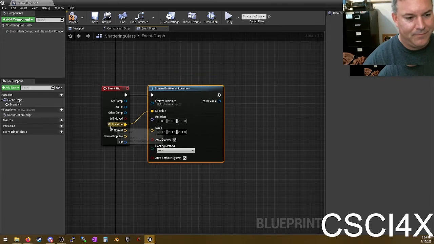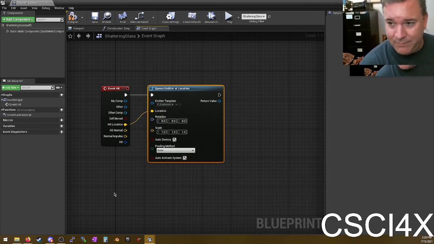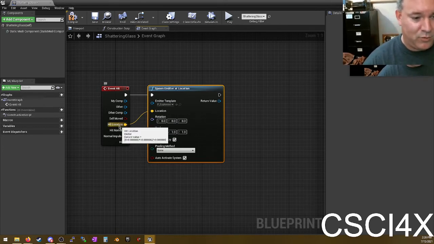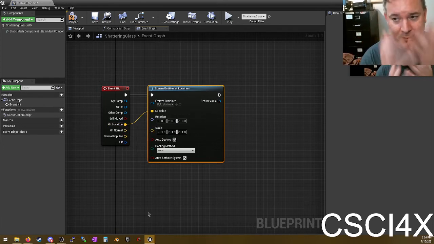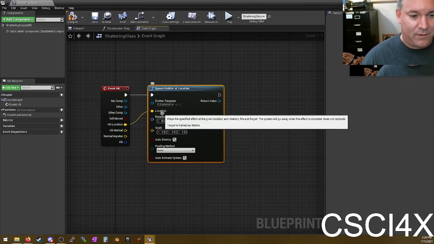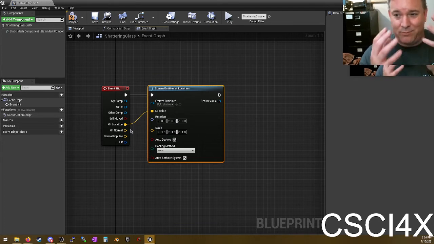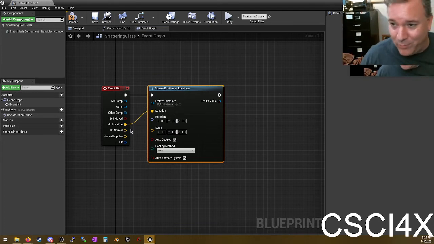So, did you guys all see this? I dragged from hit location here into location here. A yellow pin is a vector. It's usually like an XYZ. So hit location will be set to the place where probably my face touches the object, and that is the place where the emitter is going to be spawned. If you don't hook that up, it's going to spawn at 0,0,0, which is the world origin, which is probably nearby. But it'll look really weird where you break something and an explosion happens over there somewhere, you know?